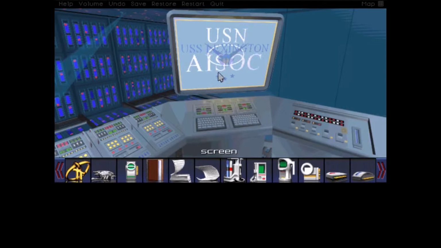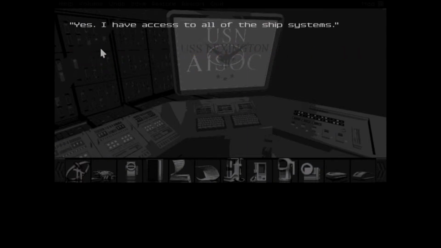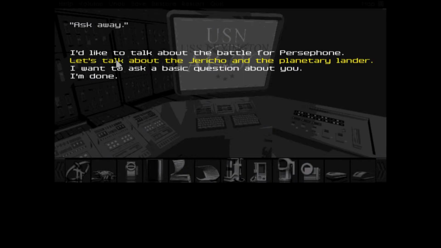Alright, so we've got the main computer back online. Go us. Yes? Oh wow, the computer's gone sassy now. Are you now tied into all the nodes across the ship? Yes, I have access to all of the ship's systems. General inquiry. Ask away.